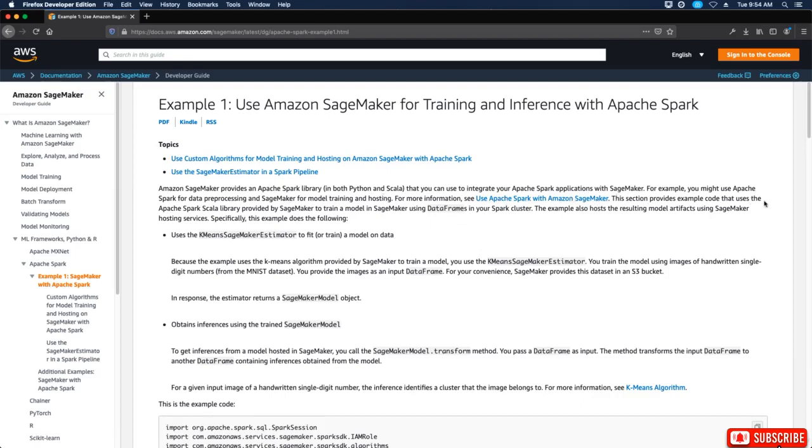This section provides example code that uses the Apache Spark Scala library provided by SageMaker to train a model in SageMaker using data frames in your Spark cluster. The example also hosts the resulting model artifacts using SageMaker hosting services. Specifically, this example does the following. It uses the k-means SageMaker estimator to fit or train a model on data. Because the example uses the k-means algorithm provided by SageMaker to train a model, you use the k-means SageMaker estimator.